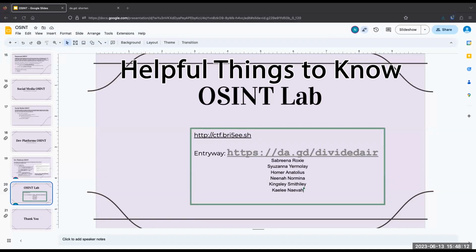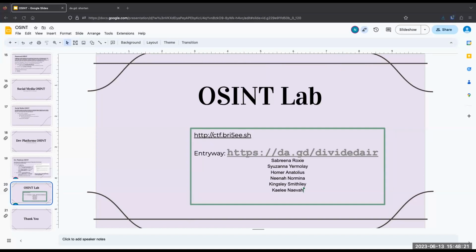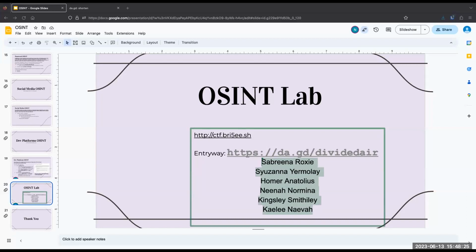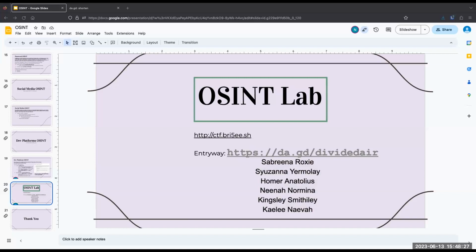and you can explore from there and see if you can find any flags. Okay, so these are the names of the employees that work at this fictitious company called Divided Airlines. This is your entryway, and you can start researching these names, using the things that we talked about, like Google Dorking. I can also go ahead and post these sites actually.